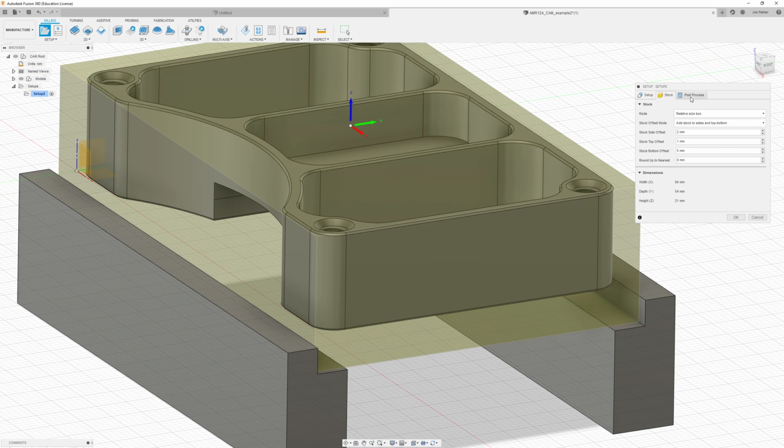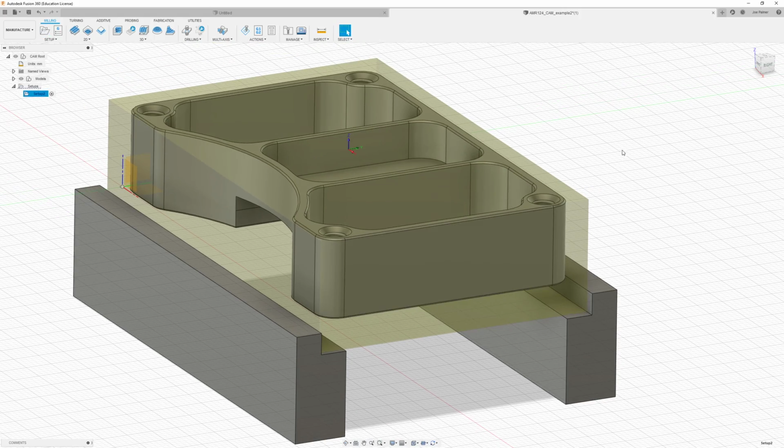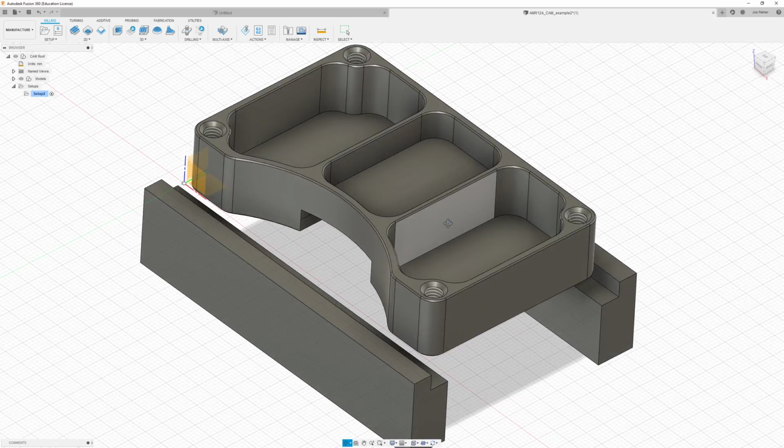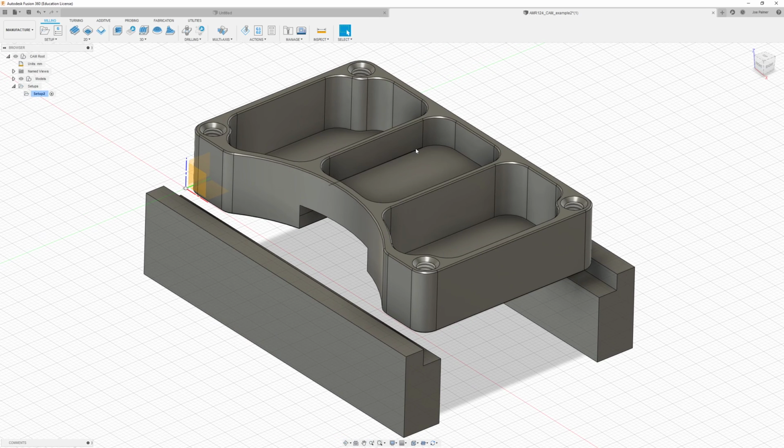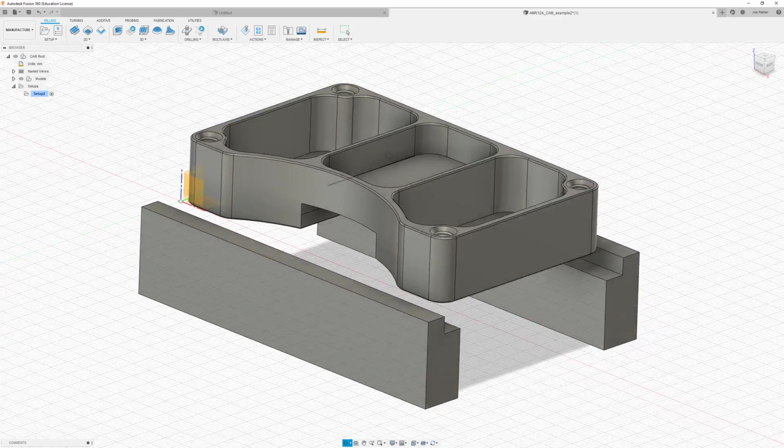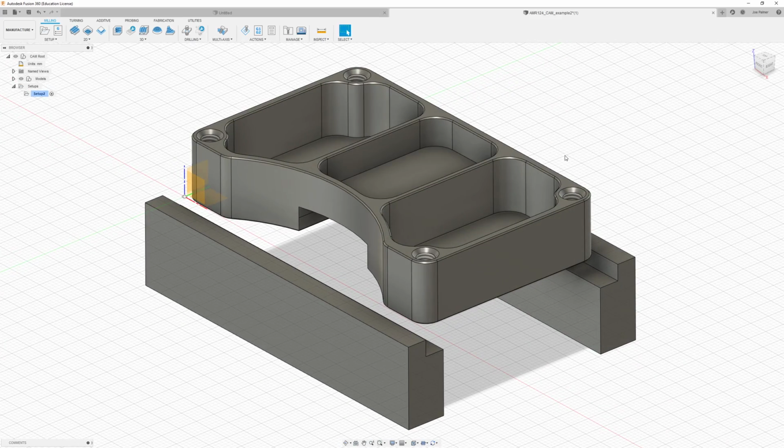We're not going to be doing any post-processing here, so I can press OK, and that will complete our setup. Now, at present, we have the work coordinate system in the center of the top face of the stock. So to make sure that we have that set correctly within the machine, the first thing we're going to do is a probing operation.